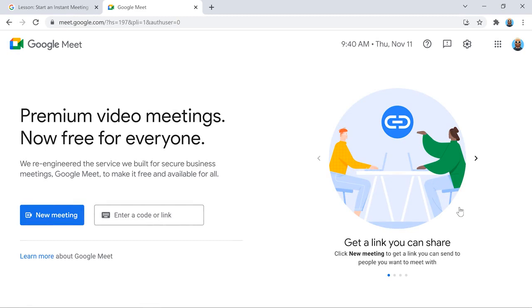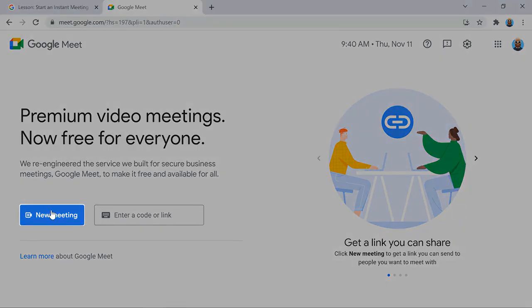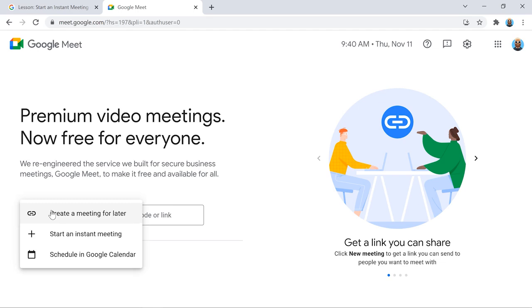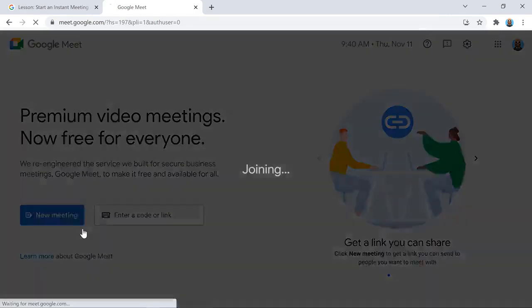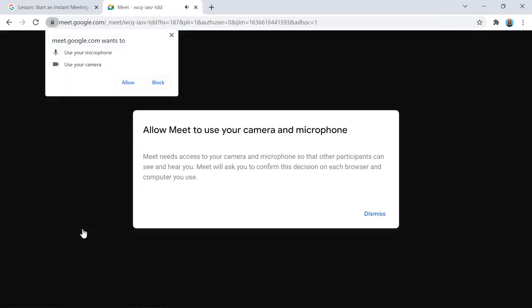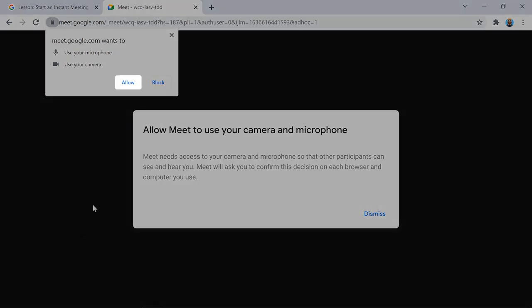Click New Meeting, then Start an Instant Meeting. You may see a prompt asking you to allow Meet to use your camera and microphone. Click Allow.